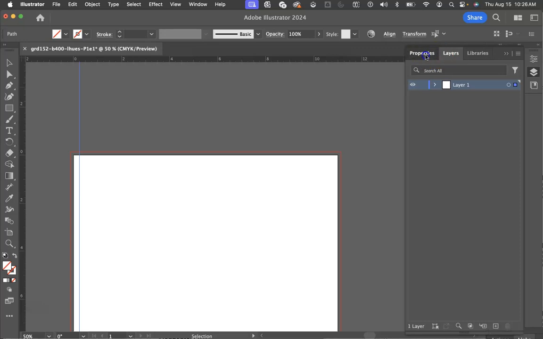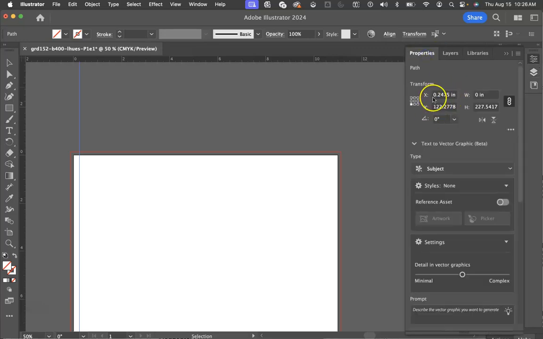And then I'm going to move back to this properties panel, and I can use my X and Y coordinates for my guides to make sure they're exactly where I want them to be. I can see that the top left corner of my page starts at 0 on both my X and Y axis. And what I need to do is just make sure that this is sitting a 1/4 inch off of the X axis.